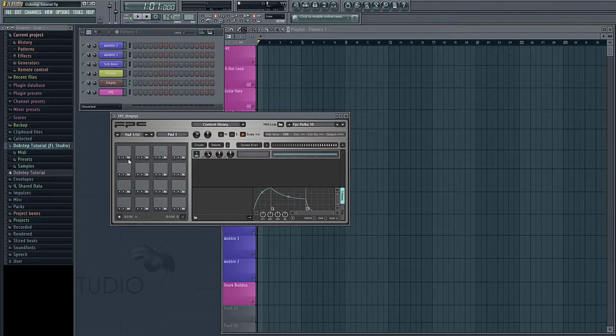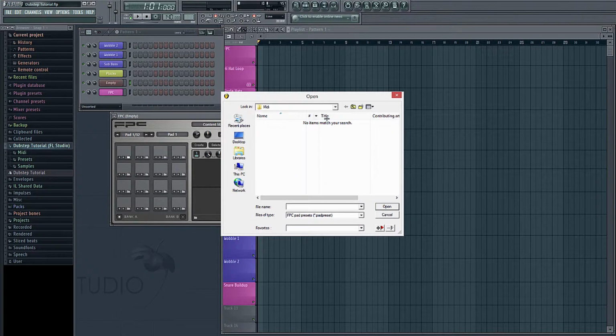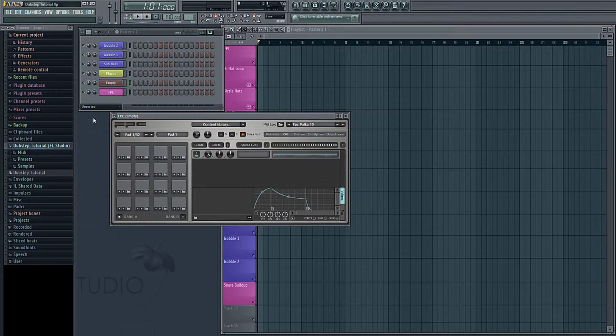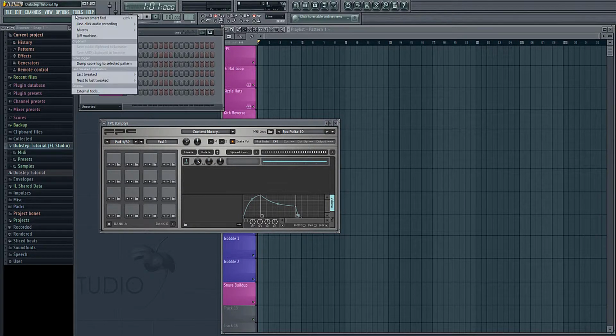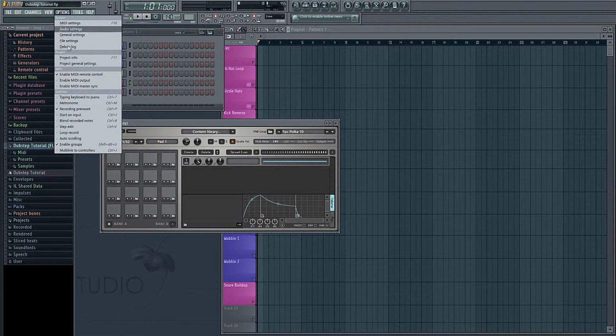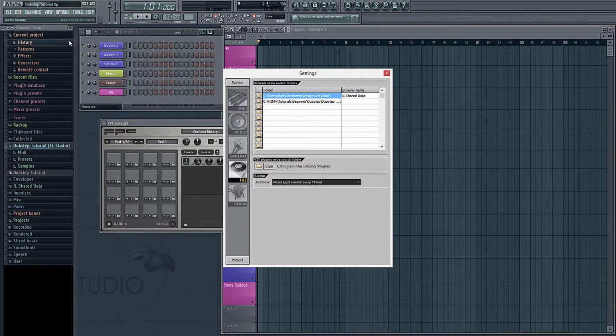And there's two ways that we can load clips into here. One is to click on this folder icon here, and we can navigate to our audio that way. But a quicker way is to use the browser here on the left. And I already have a custom folder set up. In order to get a custom folder, all you have to do is in your options menu, go to File Settings, and then you can assign custom folders here.